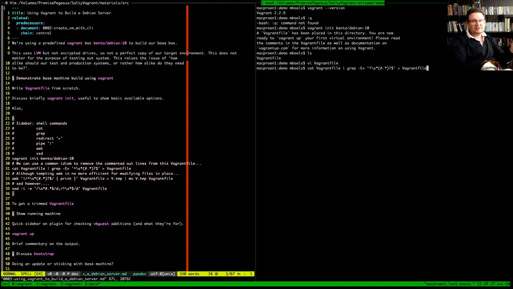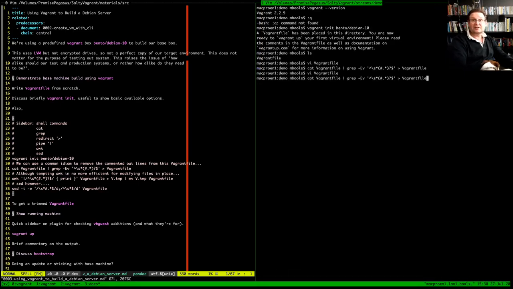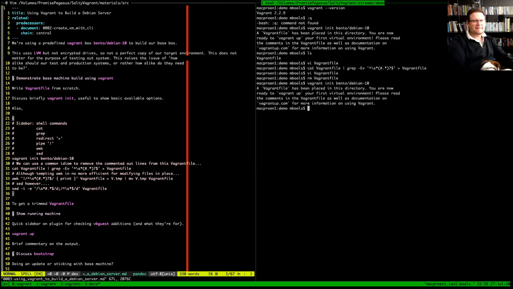Right? The problem is, if you do that, let's do it now, and there is our completely blank vagrant file. And why is that? It's because we are effectively outputting it straight into, hang on a minute, let's recreate it. If we do that without redirecting it, this is what we're expecting, but we're getting an empty file.